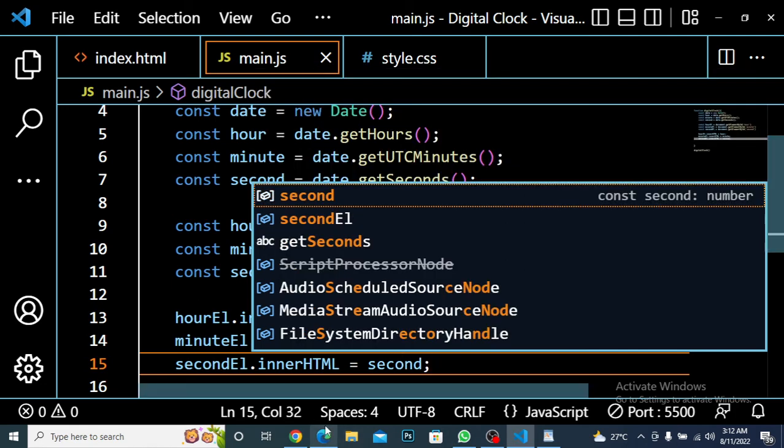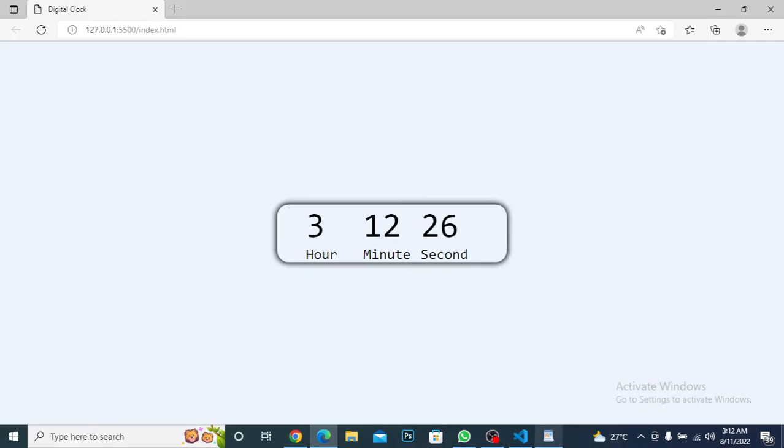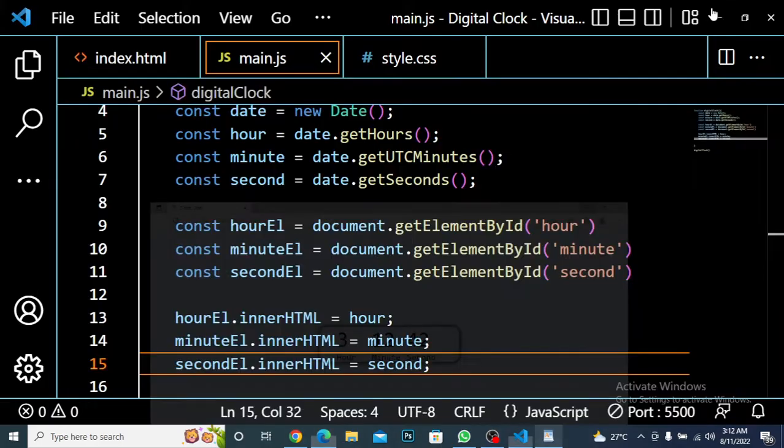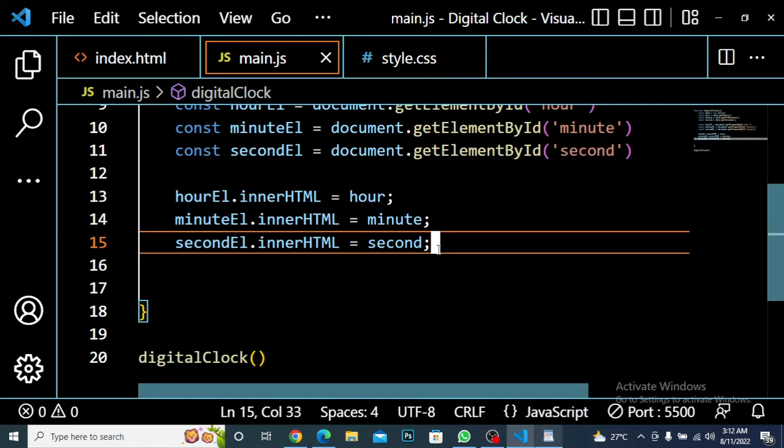Right? So when I refresh, this is when the minute will be changing. You can see that when I refresh, this is when it is changing. We don't want that. We want it to be moving by itself. So what are we going to do?